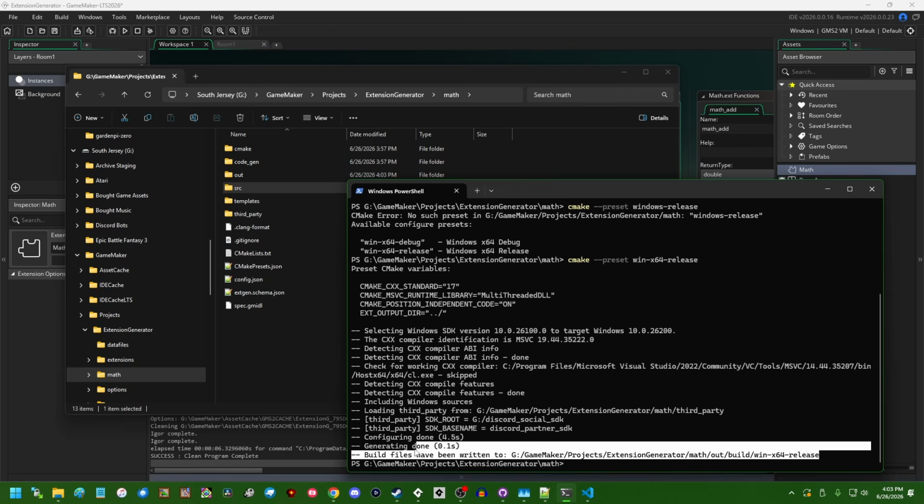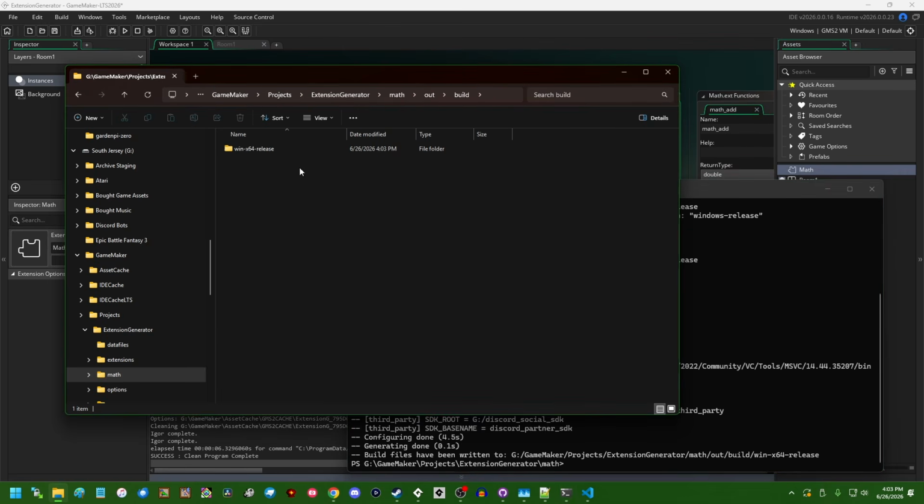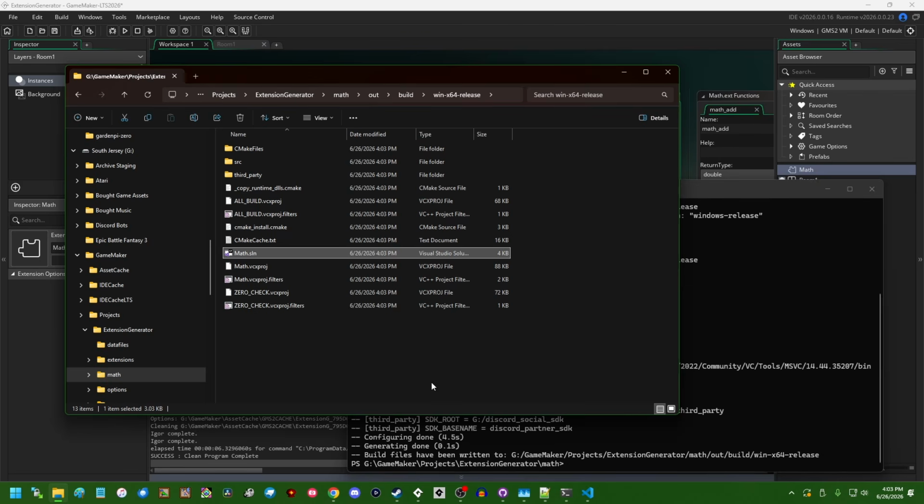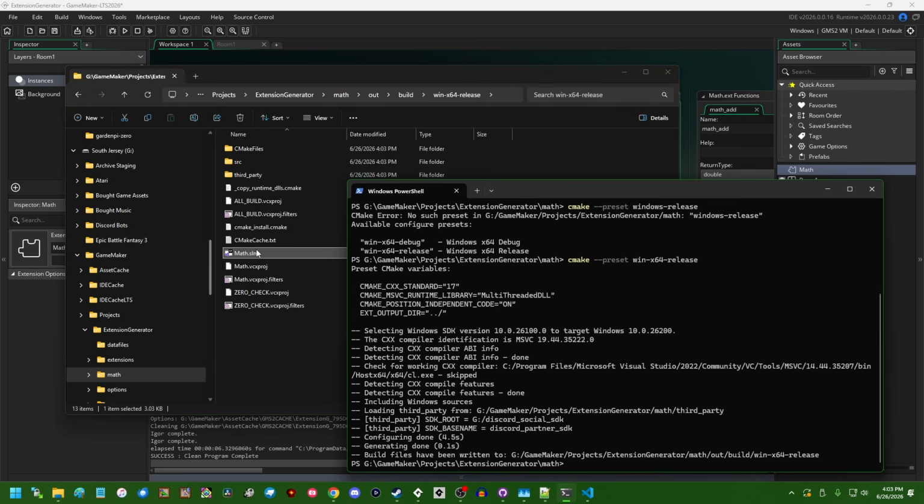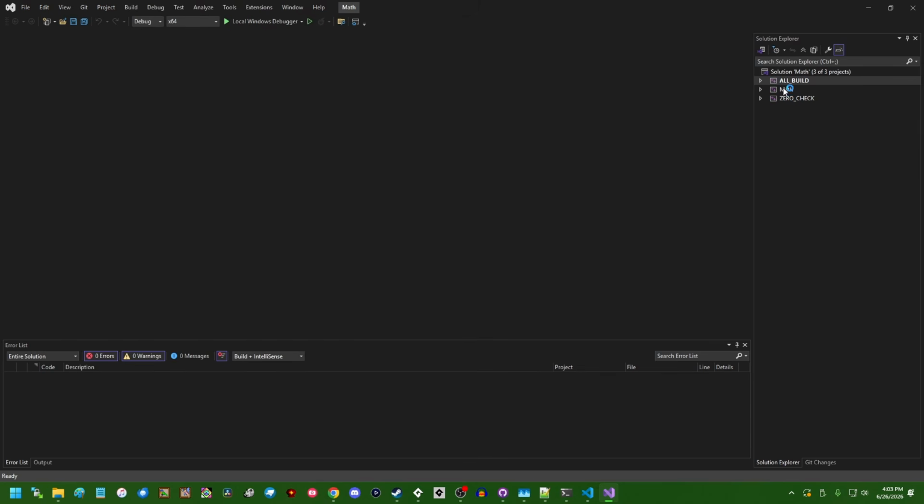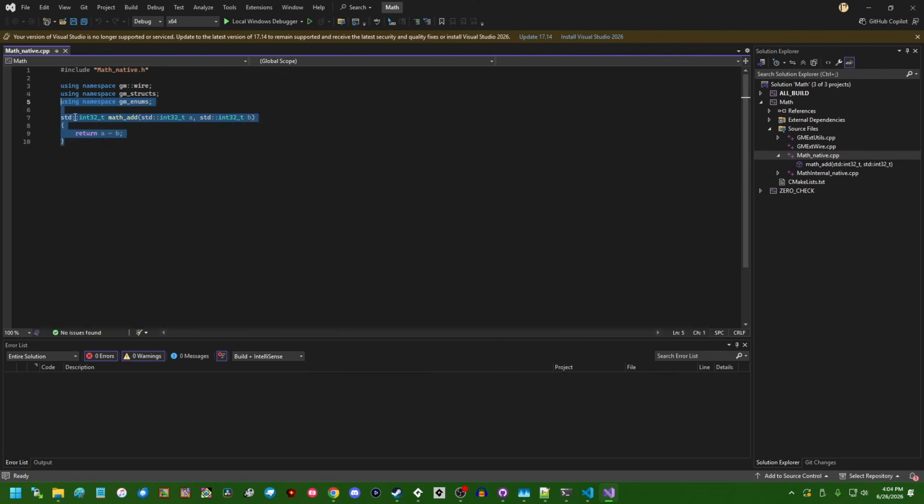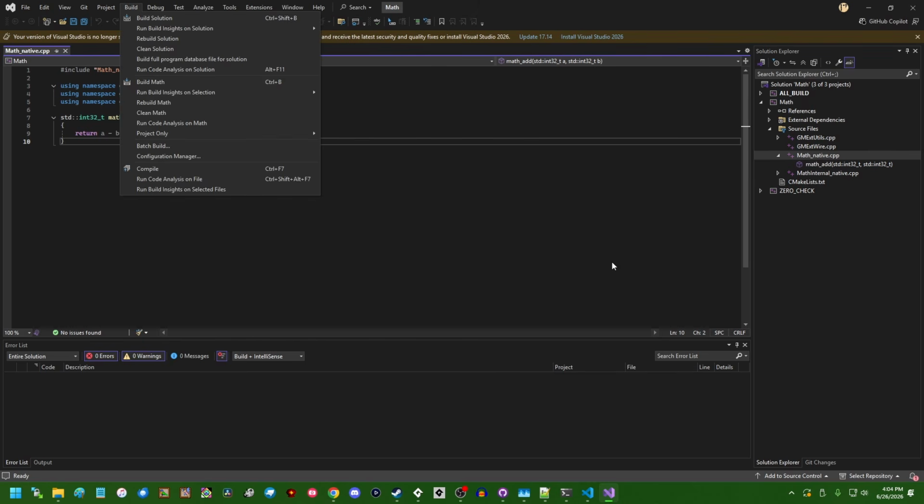And you can see the location of the folders that will have been spat out by that. It's going to be output build Win-X64 Release, and then we've got a Visual Studio solution in here. So you can double click this to open it and then build it yourself. You can also, for that matter, use Visual Studio to actually write and edit the C++ code that you need. This will all be in here. It should be under math, source files, and then math_native.c++. And this is the C++ that we wrote earlier. And you could go and build solution from here.